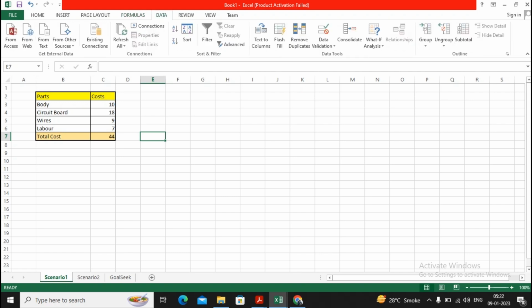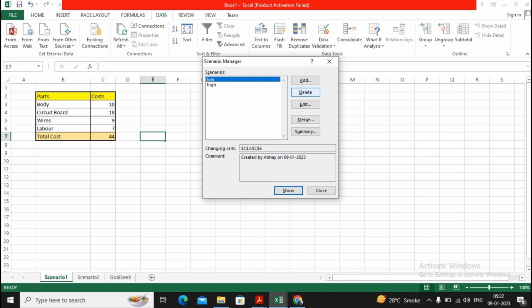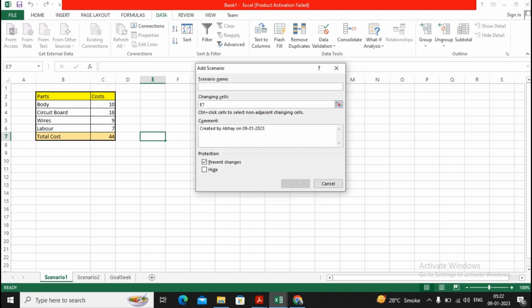So I will go to data. I am selecting over here the option as what if analysis. And here I am selecting scenario manager. Few scenarios are already created. I just deleted this scenario and am interested in adding the new scenario. So I am interested in adding the new scenario as maybe low or present.